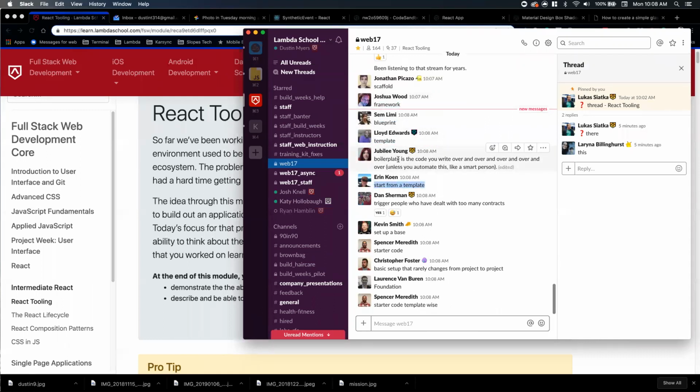Nice. The code you write over and over and over again. Whenever you start a brand new project, you're always writing tons of code just to get to a point where you're like, okay, now I can give my app a title. Now I can start here and actually put a feature in. There's a lot of code that goes into these boilerplate templates.